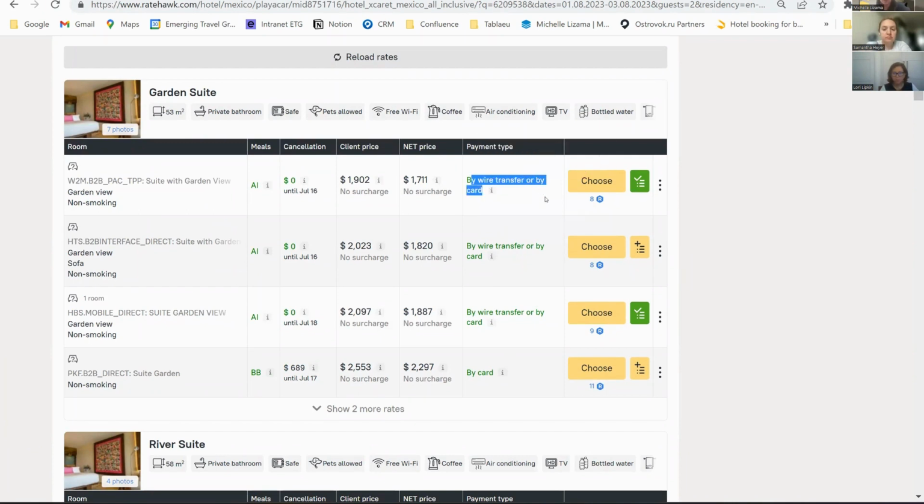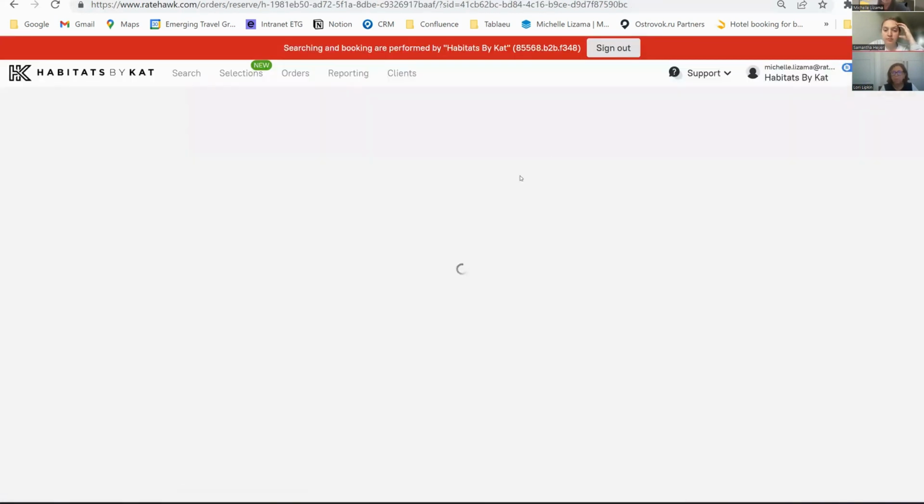By wire transfer, by card, this means that you can book now and pay later. If you were going to this, for example, by card, it means that you can only pay now. You cannot book now and pay later. Let's say if you were going to book this one, you will be earning 8 loyalty points. And I'm gonna go ahead and select this.